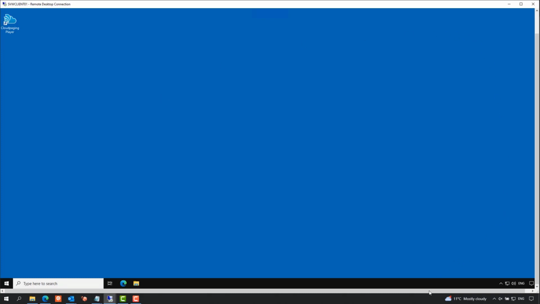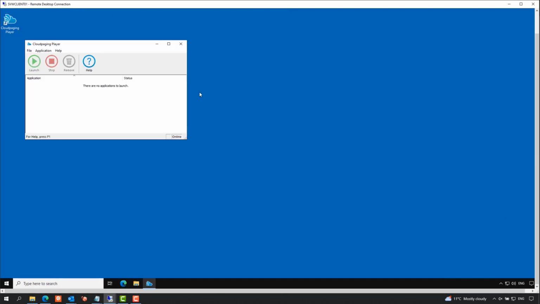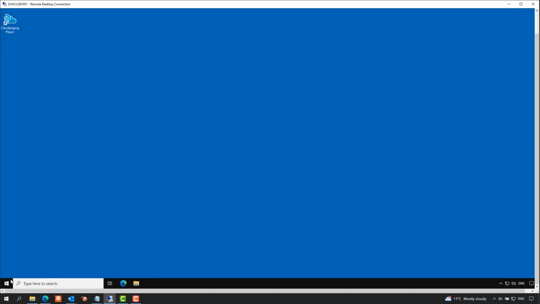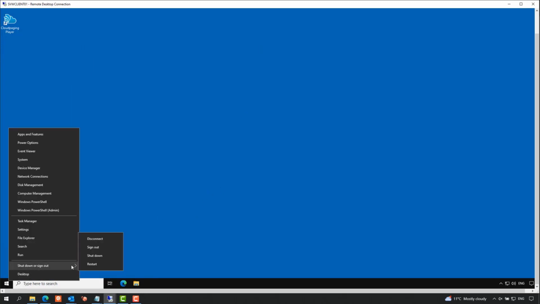And if I open my Cloudpaging player, you can see there are no Cloudpaging containers available to me on this desktop at this time. Now, I only show you this because I want to demonstrate assigning applications and showing how quickly they appear at login.